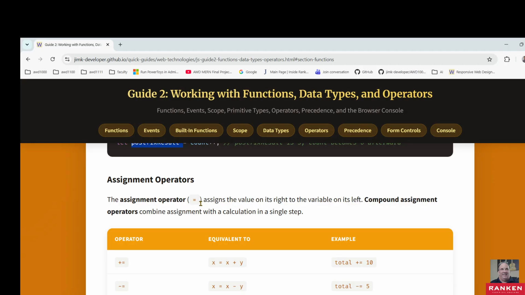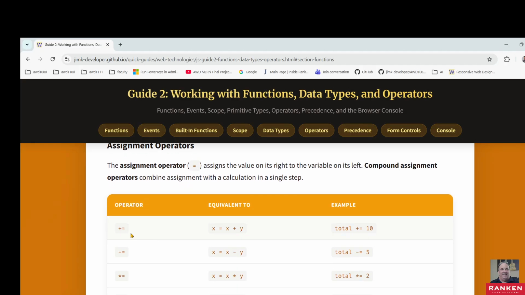Assignment operators: the equal sign assigns the value on its right to the variable on its left. Compound assignment operators combine assignments with a calculation in a single step. So we already kind of learned this one, plus equals, right? So x equals x plus y, that's equivalent to that, right? Or you can just say total plus equals 10, right? Same thing. Minus equals, you can do x equals x minus y, or you can just take your variable and do a minus equals to that.